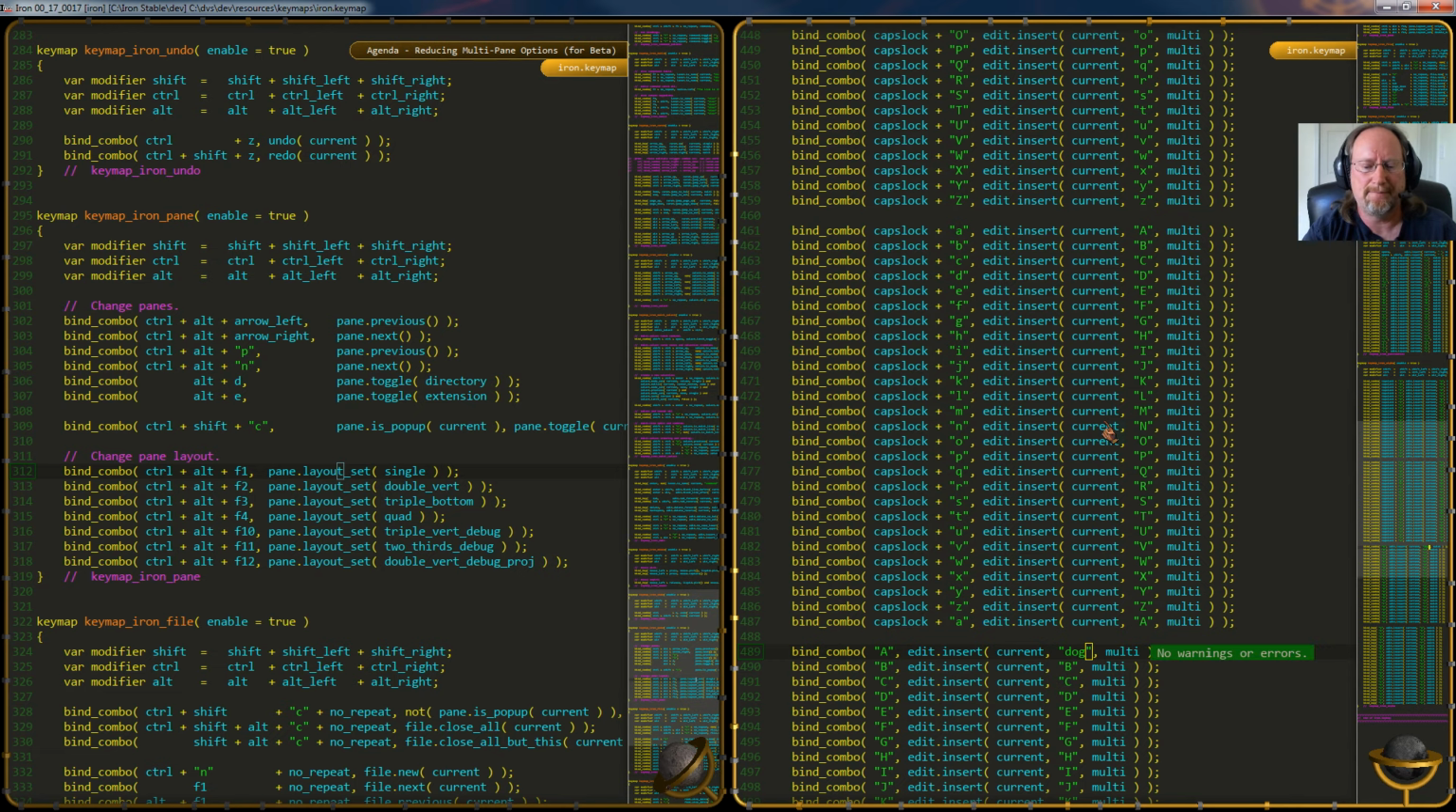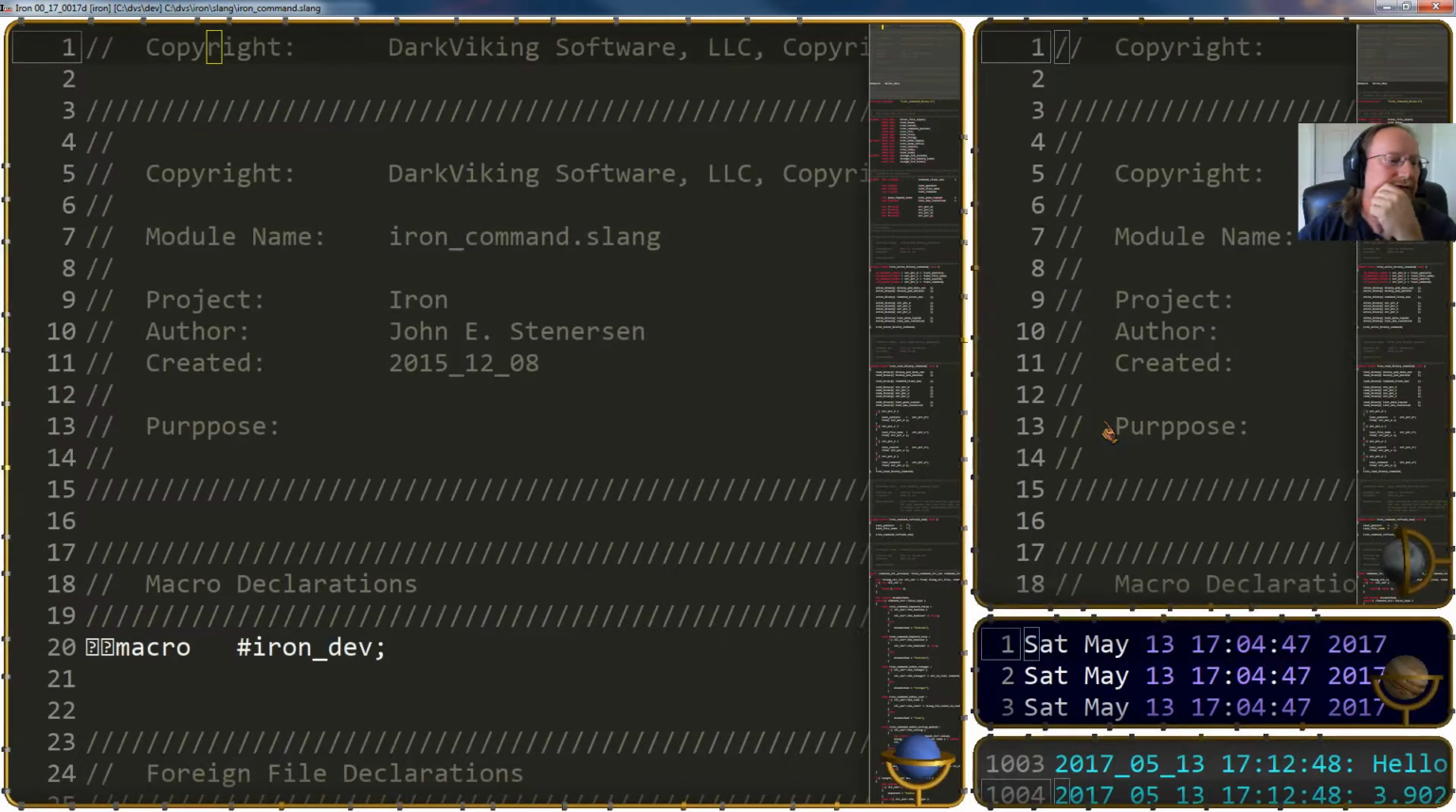Let me see. So that compiles. And let's just see if I hit an A. What does it do now? Yeah, so that's not working. Oh, let me actually run the development build. Okay, so Iron is starting up in a development build, and you can see the little D here.